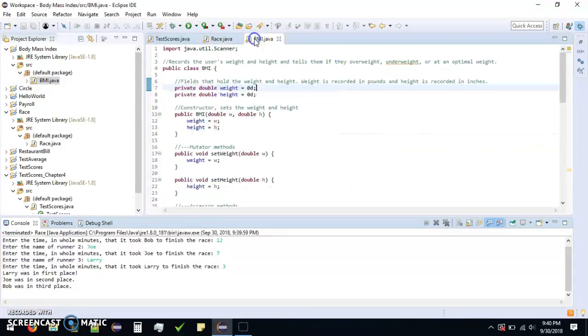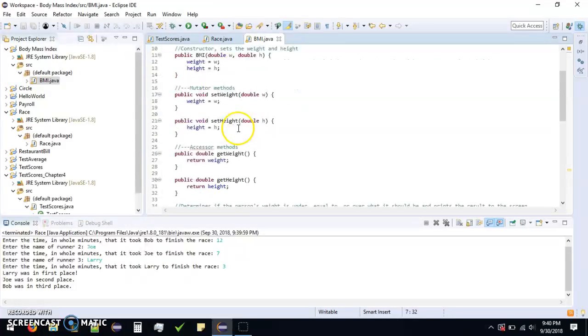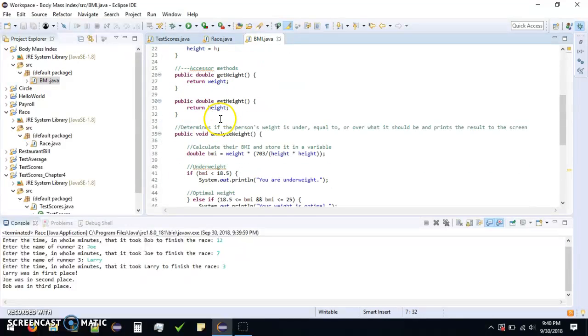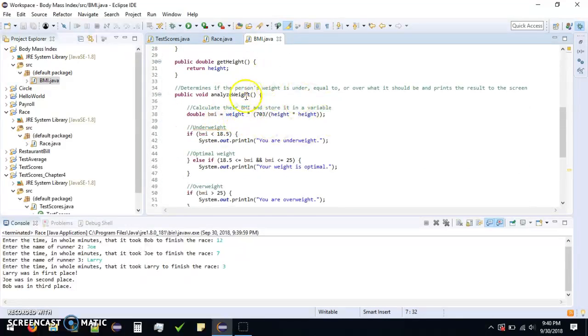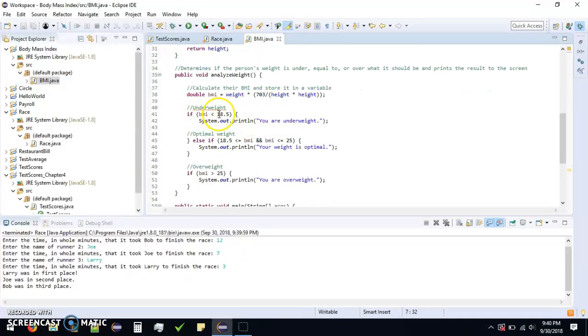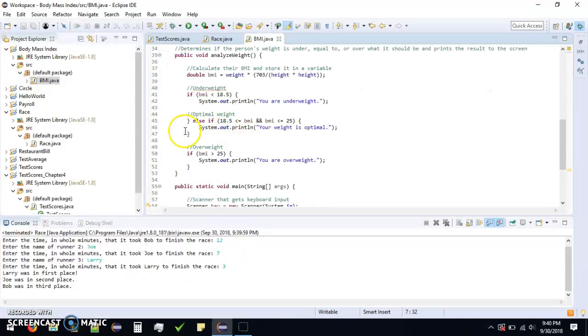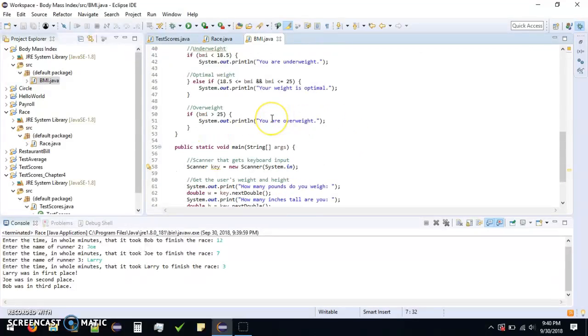Alright, so now we go to our BMI program. Declare a new class called BMI with fields for weight and height. A constructor that takes the weight and height and sets those fields equal to the given values. Mutator methods and accessor methods. And a method called analyze weight that will calculate the user's BMI and determine if they're underweight, if they have an optimal weight, or if they're overweight, and we'll print that out to the console.